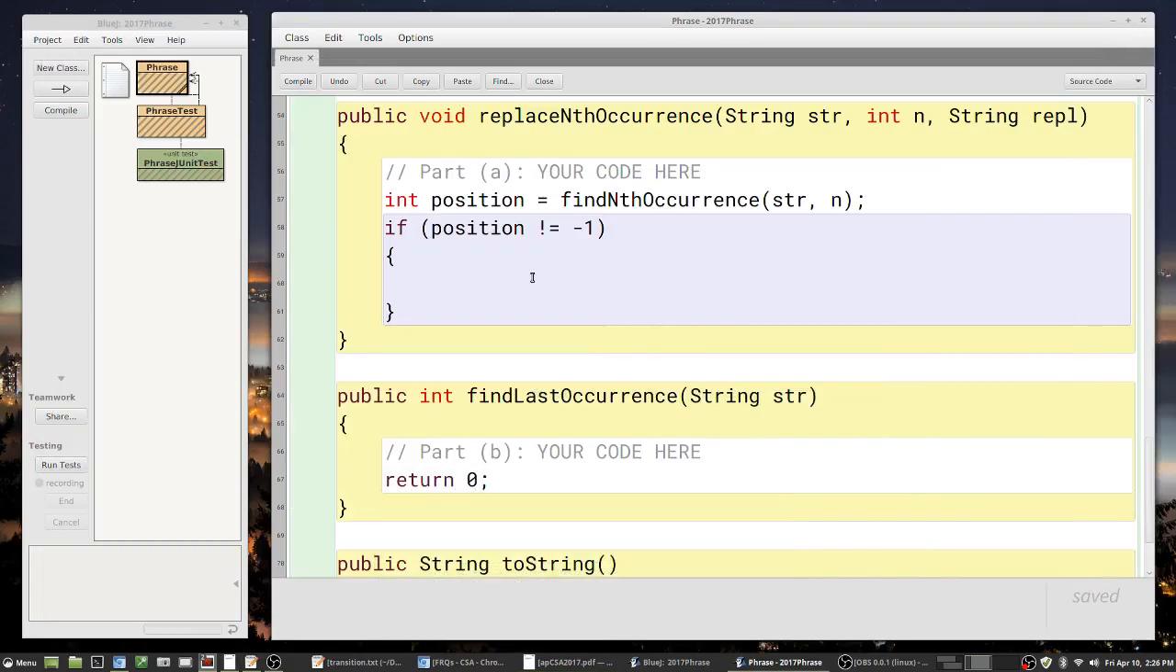Okay, let me go ahead and make a variable here. I'll say String first.